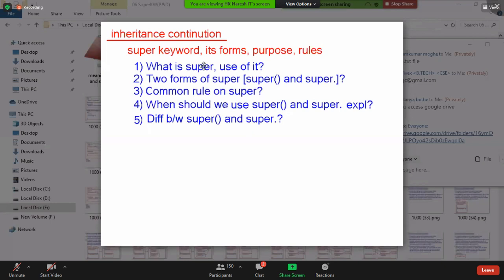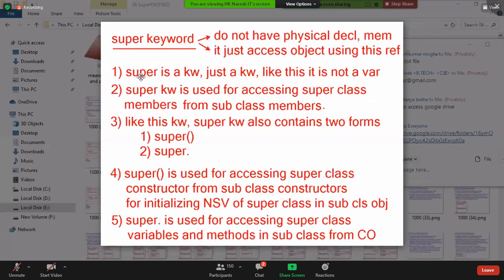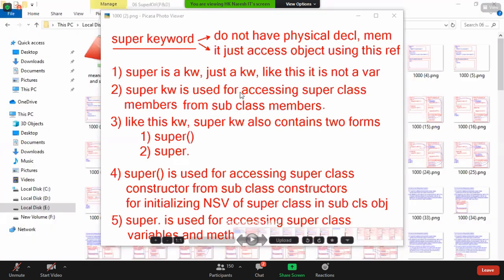Super is a keyword. Okay, it is just a keyword, like the this keyword. It is not a variable. All of you know this is a variable, right? Like this, super is not a variable. The super keyword is used for accessing super class members from subclass members.